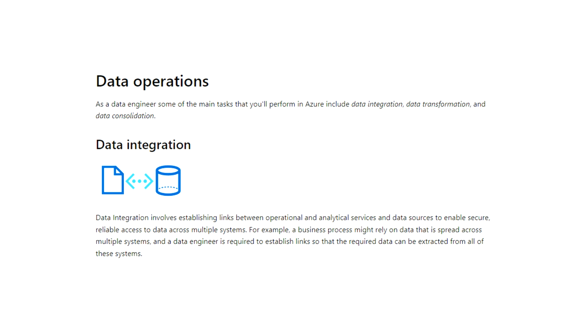For example, a business process might rely on data that is spread across multiple systems, and a data engineer is required to establish links so that the required data can be extracted from all the systems. So in data integration, data is collected from various sources, right? And it is stored in the downstream analytical systems. So this is one of the operations that a data engineer will do.